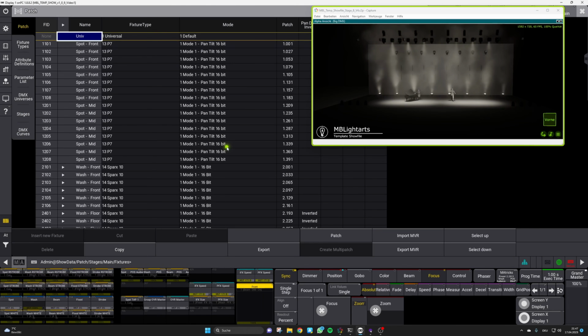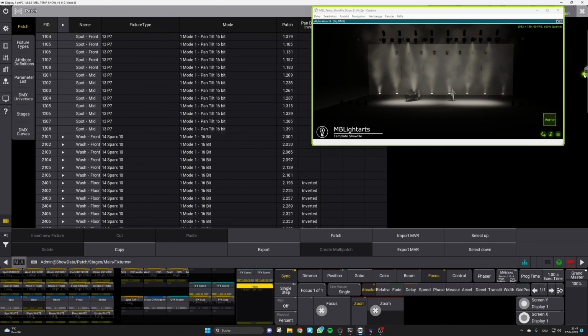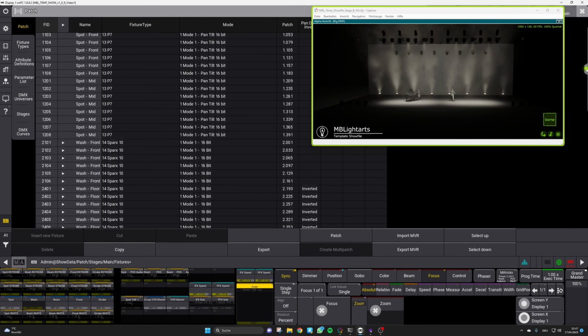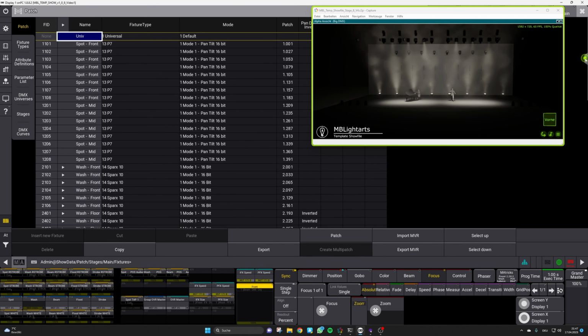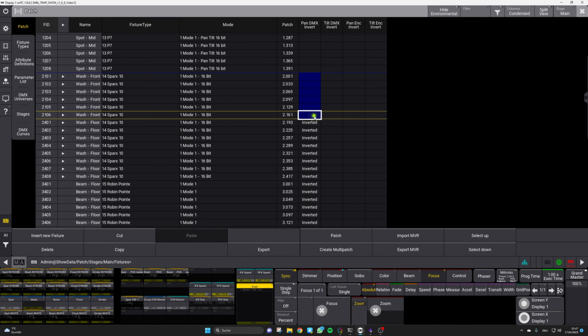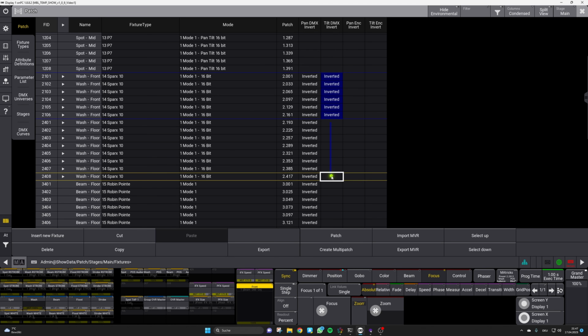We move on to the patch menu. We simply search for our wash fixtures, which are located here. And we will then simply invert every one of the invert attributes. So let's put an inverted in here and also there and also there. And we will delete the inversion for our floor fixtures there. So now we've created quite the opposite, and this should work fine.